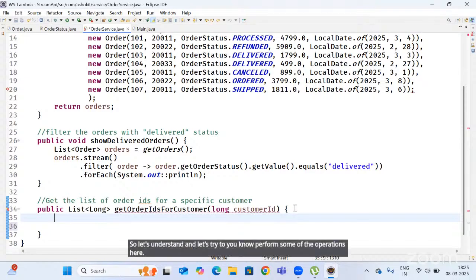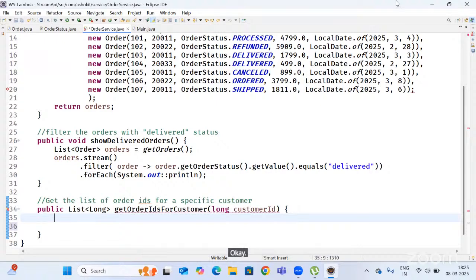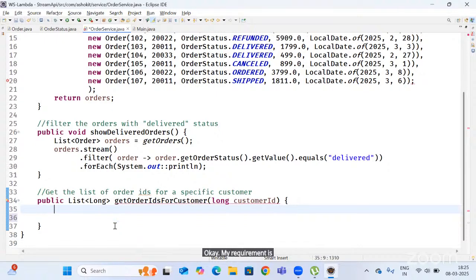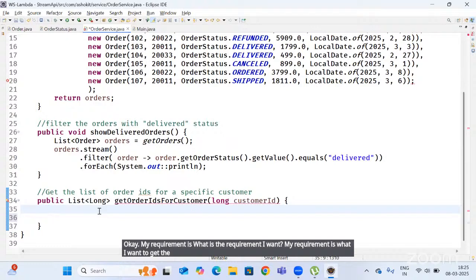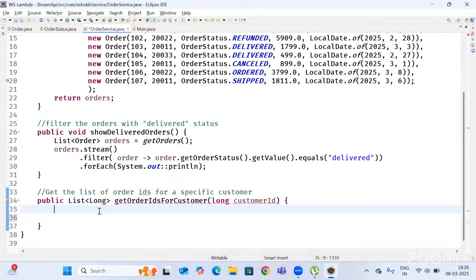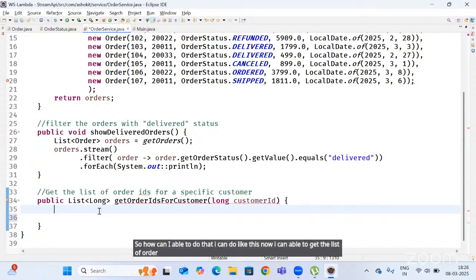Okay. What is the requirement I want? My requirement is to get a list of order IDs for a customer. I want to get the list of order IDs for a specific customer. So how can I do that? I can do it like this now. I can get the list of order IDs of a specific customer by doing it like this. Let's say a list of long.